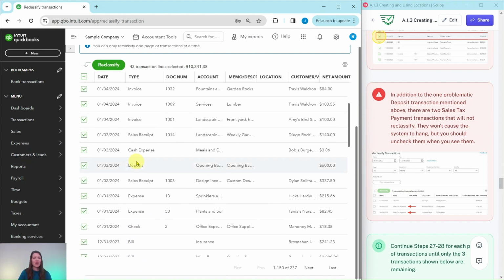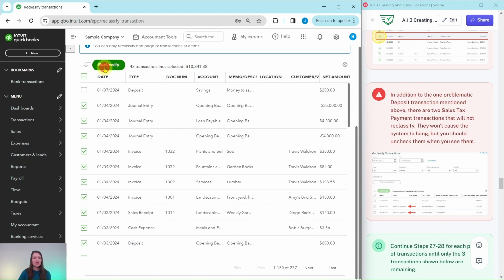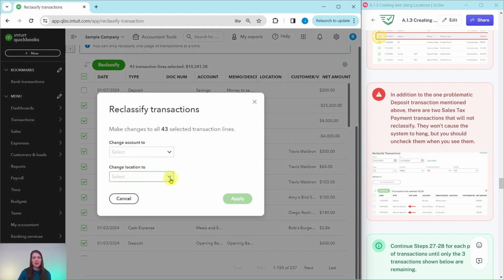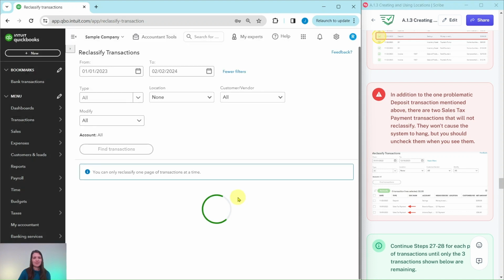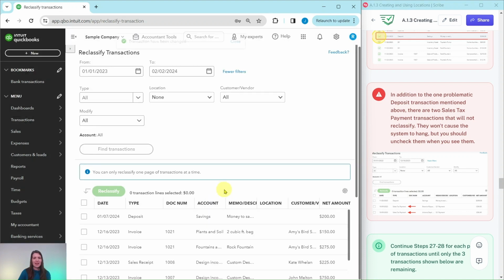Go ahead and click on the reclassify. And then in the change location to, we're changing this to West. So select West and then click on apply. And now all of those transactions have been changed.